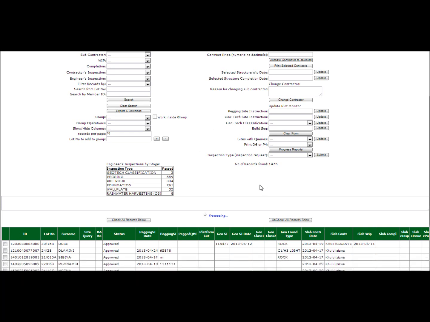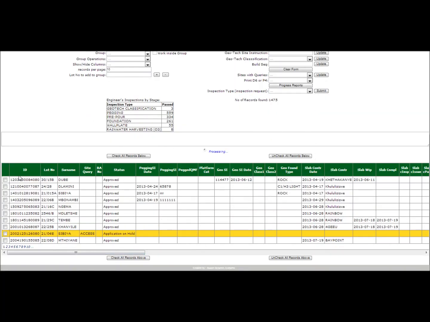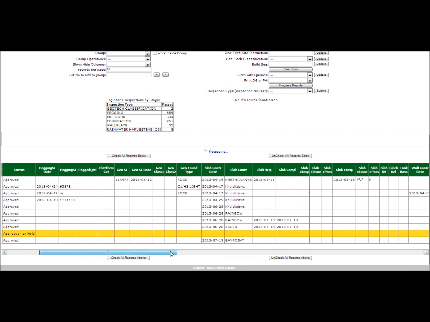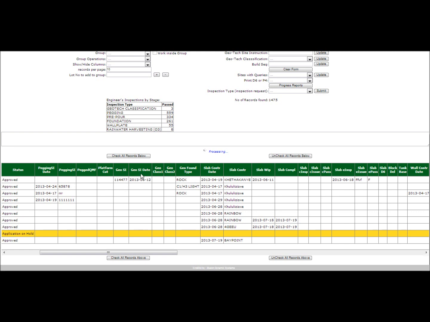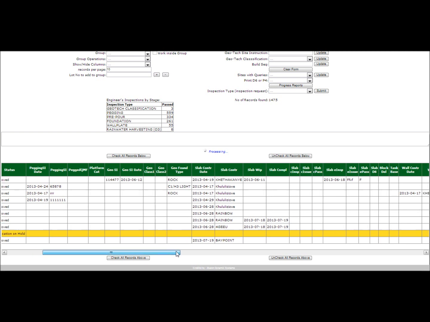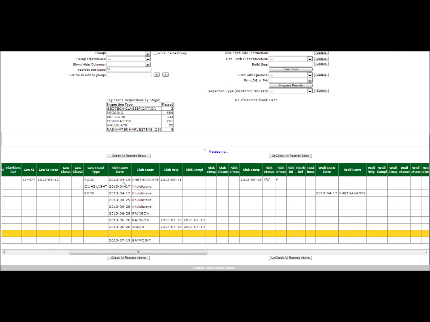Take that away. Go through the columns again briefly. It's got the beneficiary's ID, the lot number, surname, any site queries. This one's got access problems. It's got the BA approved. It's got pegging site instruction date, pegging site instruction number, peg QMF, platform cut, geotech site instruction number, geo site date, geo classification 1, classification 2, geo ground type, that should be ground type, slab contract date.